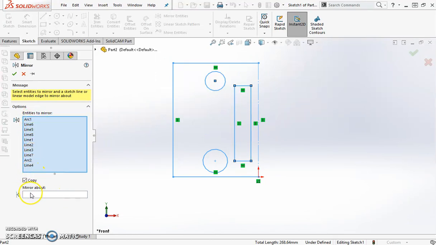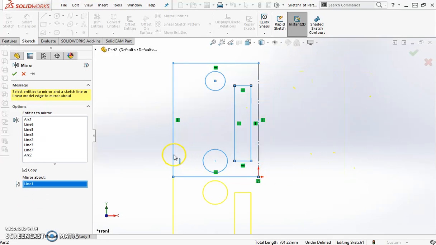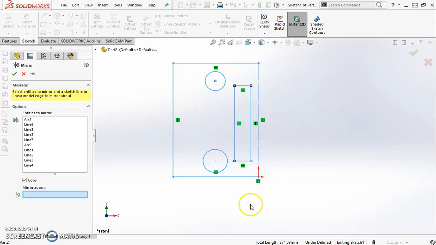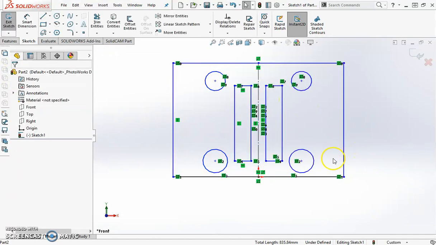Then there's another box that says Mirror About. It shows a little tiny picture there as the construction line and then the new thing to the right of it. So we'll click in that box, click our construction line, and notice it gives us a preview of what's going to happen. So if I were to click somewhere else, see, it's mirroring across whatever line I select. In this case, we want to have all of this selected, and the Mirror About line is the construction line. Then you can hit the green check. And that's how you would simply mirror.